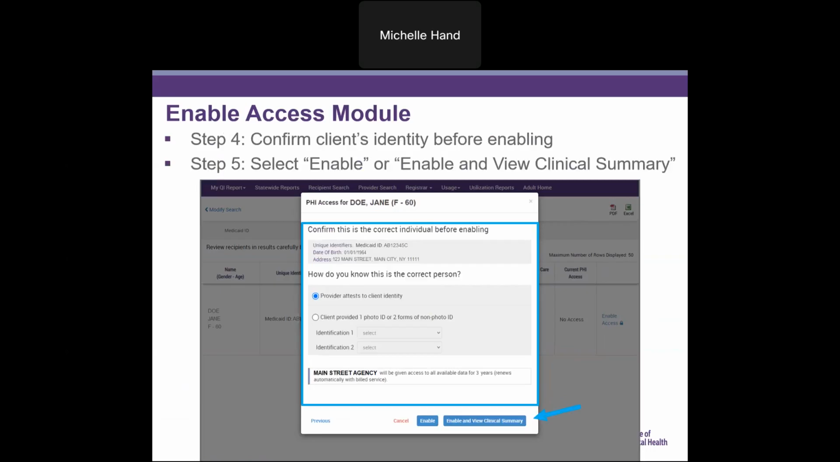So once I click next, then I'll see a screen to confirm the client's identity before enabling. So here I just want to make sure, okay, this is the correct person I'm looking for. This is their name, this is their Medicaid ID, date of birth and address. This is who I want to enable access for. Then you're going to have to select how you know this is the correct person.